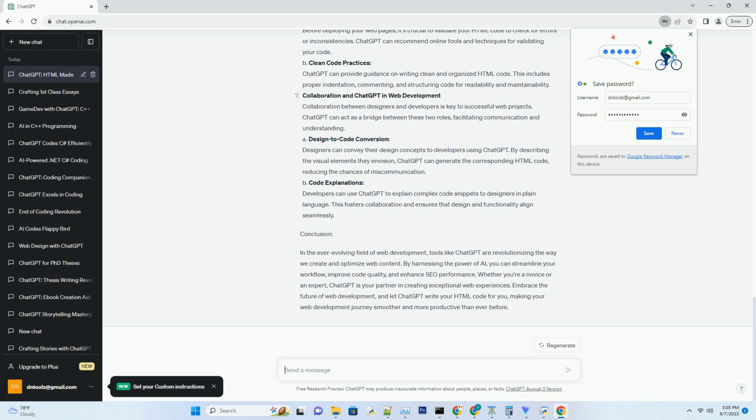Visualizing your HTML code with charts. Sometimes, a visual representation can make complex concepts more accessible. While ChatGPT is primarily a text-based tool, you can integrate chart visualization into your web pages to enhance user understanding. A. Types of charts. Depending on your content, you can use various types of charts, such as bar charts, line graphs, pie charts, or scatter plots.